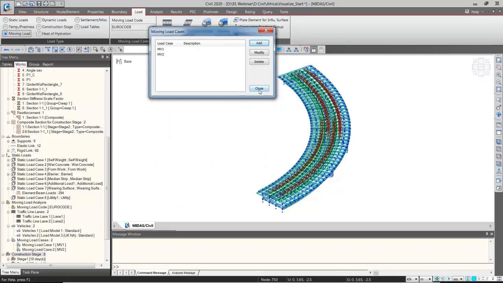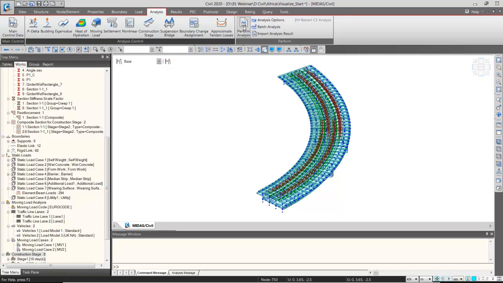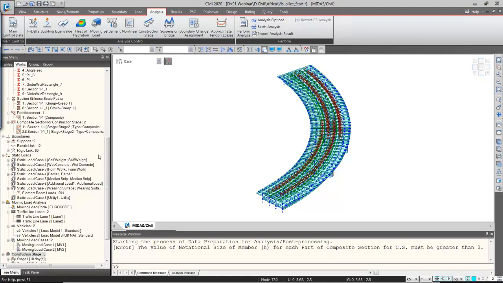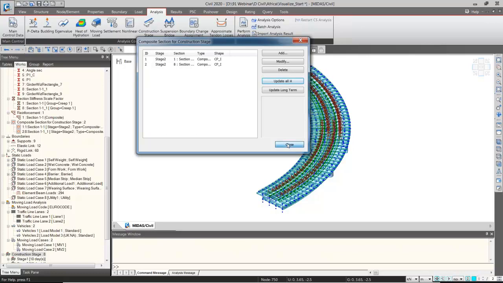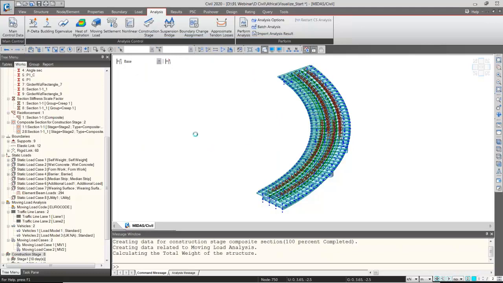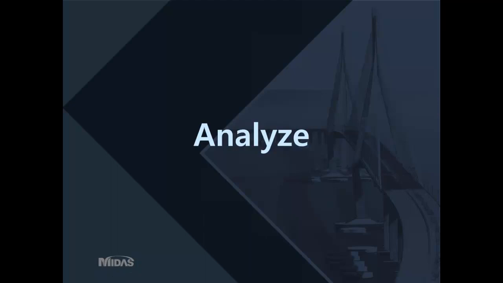Okay, so these are the capabilities of MIDAS Civil when it comes to modeling, boundary and loading. Now we'll go ahead and perform the analysis. For composite sections, also we need to update all, and then we'll go ahead to perform the analysis. So the analysis is going to take place. Till then, let's look into our presentation and talk more about the analysis. Okay, so we are in the analysis part.